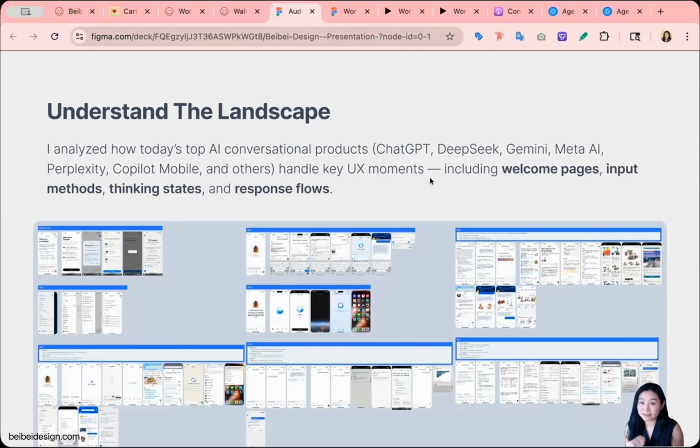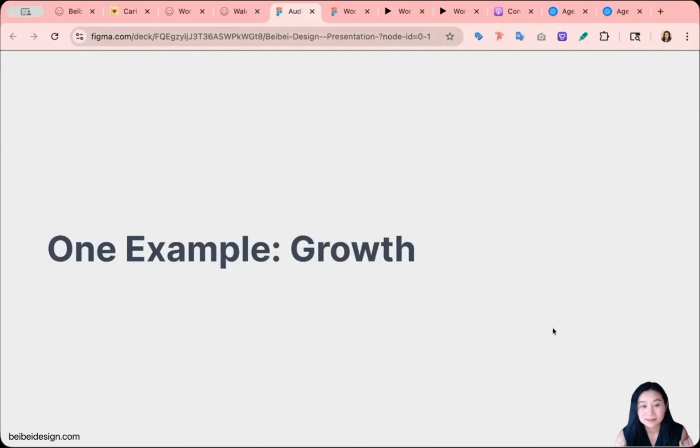You will see my design pattern: I always look at the landscape. One thing is I look closely at the top players at the key moments: what they have for welcome conversations, input messages, thinking status, and response flows. So I look at how they do those key moments and write my notes. Then I show one example of how they grow conversation. Why did I choose these examples?